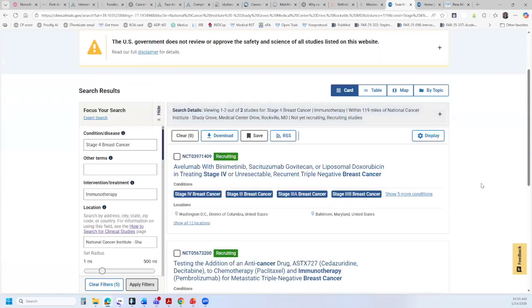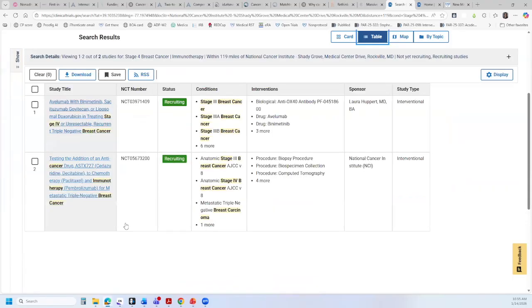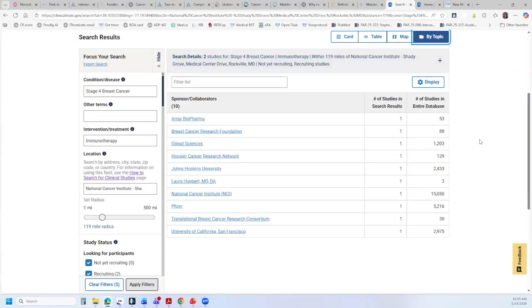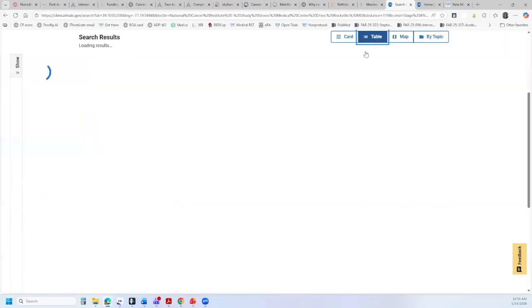But as you can see here, once you submit, at the top you can see the card format, or you can see the table format. Sometimes the table format is just nice. It gives you a whole summary. You can see the map, which shows the location of where these studies are located. And then the topic, so what kind of studies and who is the sponsor of the study. So let's go back to the table.